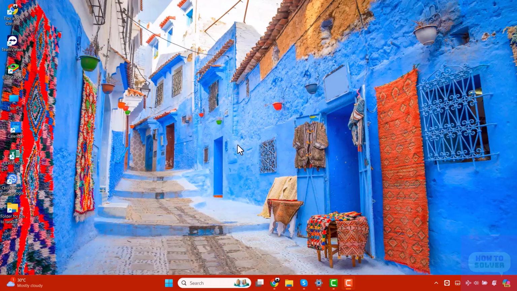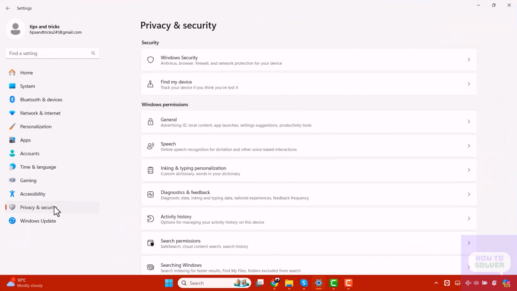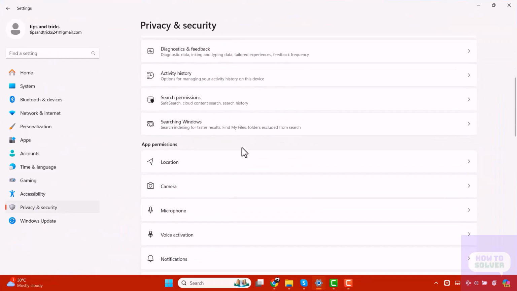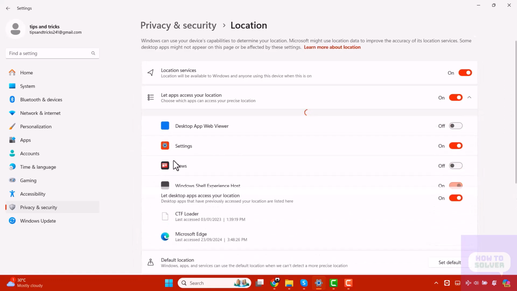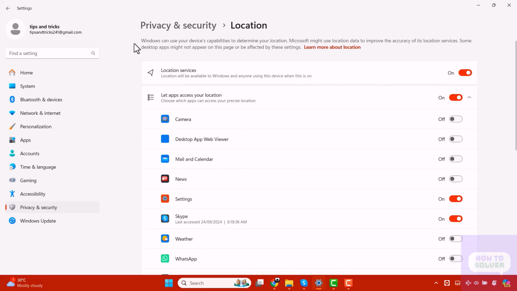So let's go. For this, you have to go to your settings. Now go to privacy and security. Now scroll down and click on location. Here you can see location services.